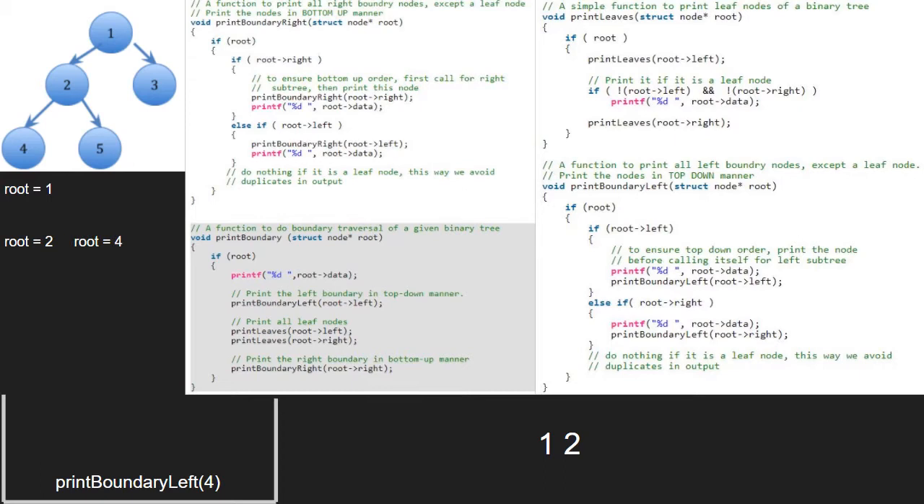Next, we check if root has a left and a right child. As it does not have both left and right child, we do nothing as it is a leaf node and we have a separate function to print the leaf nodes. So, we finish printing the left boundary of this tree. Now it is time to print all the leaf nodes.